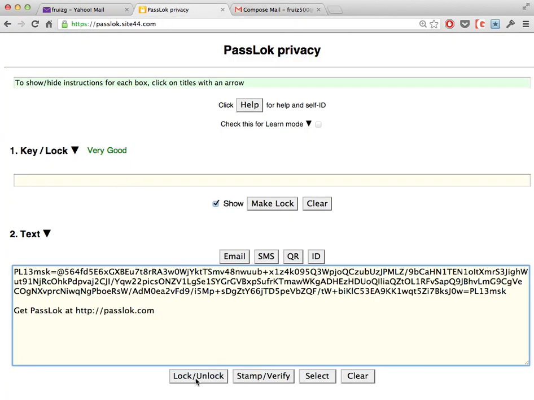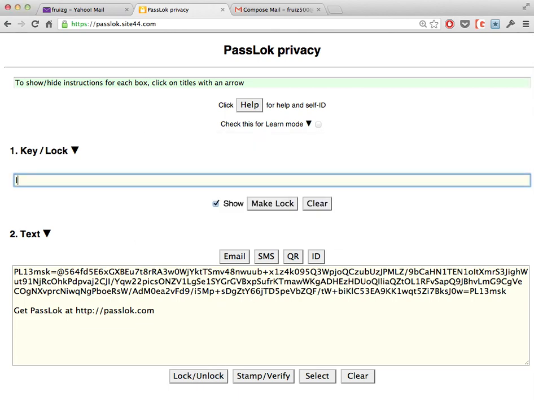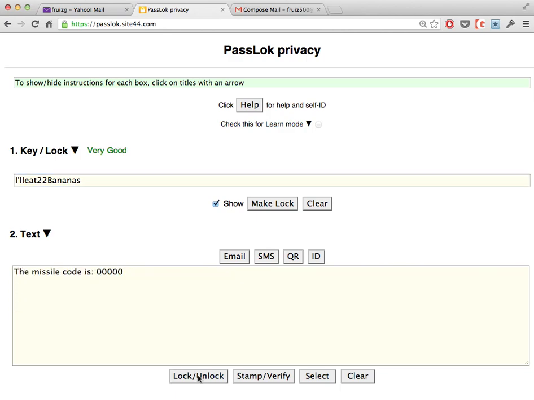Well, if I try to unlock it without a key, it's going to tell me I need the key. Okay, well, I'll eat 22 bananas. Unlock. Aha, it worked. It works every time because it was locked in there, and this is what is called symmetric encryption. You lock it with a key and you unlock it with the same key. Now, this might not be ideal because the person on the other side does not have the key. So what other way do I have to do this?